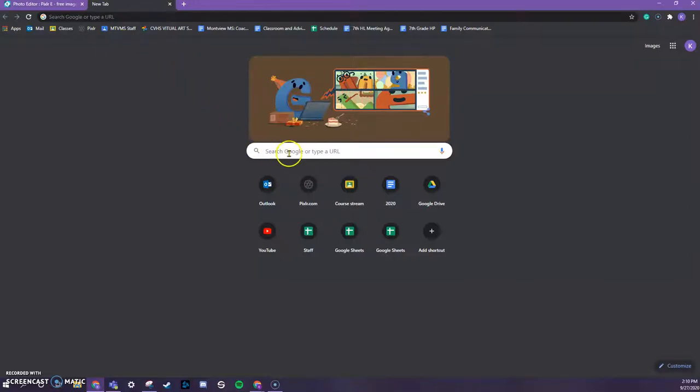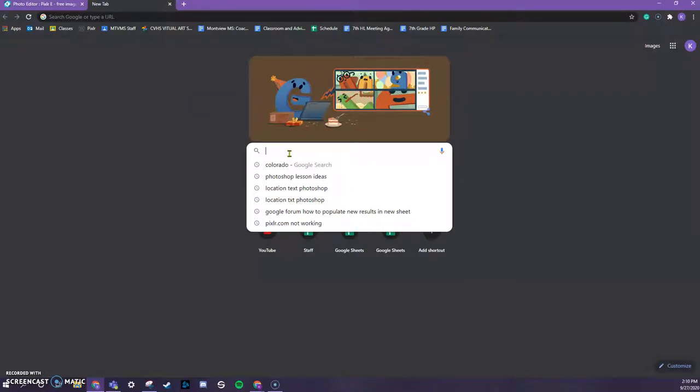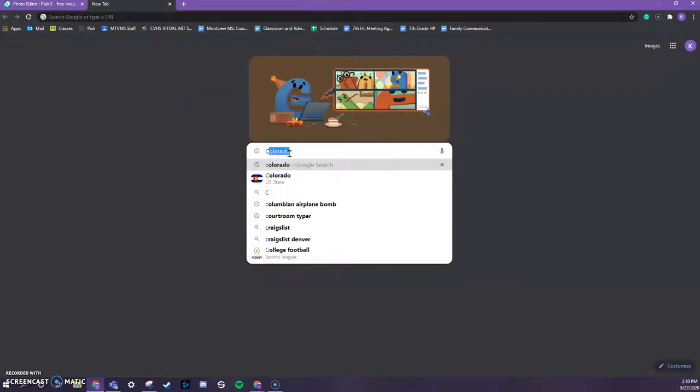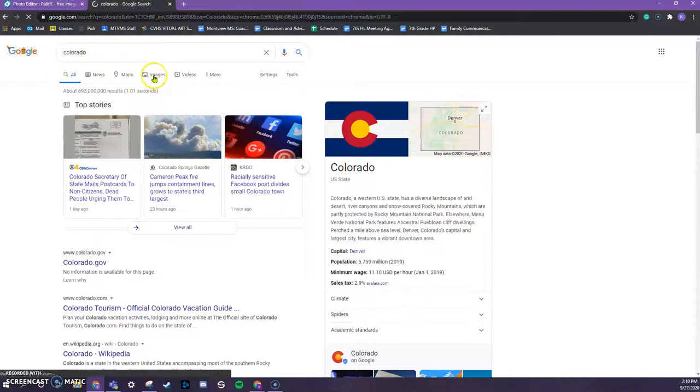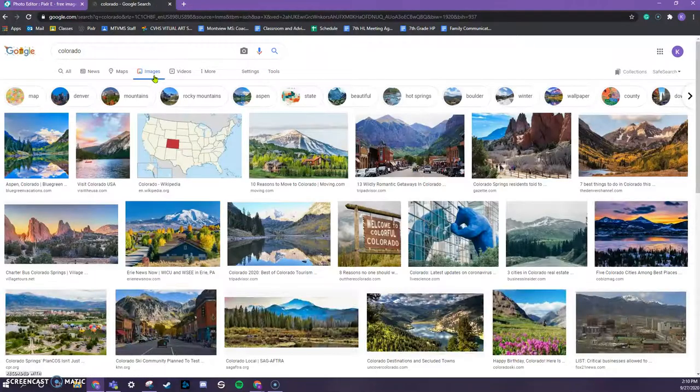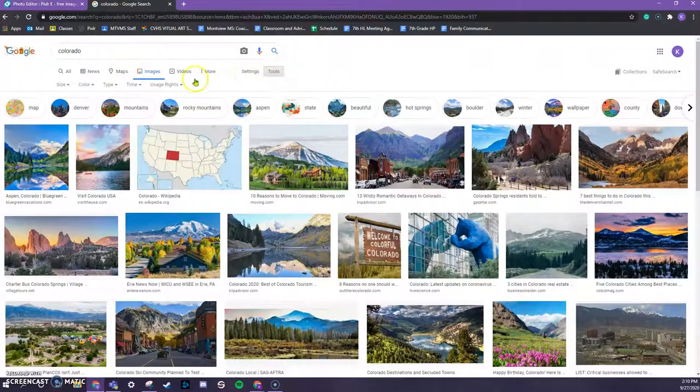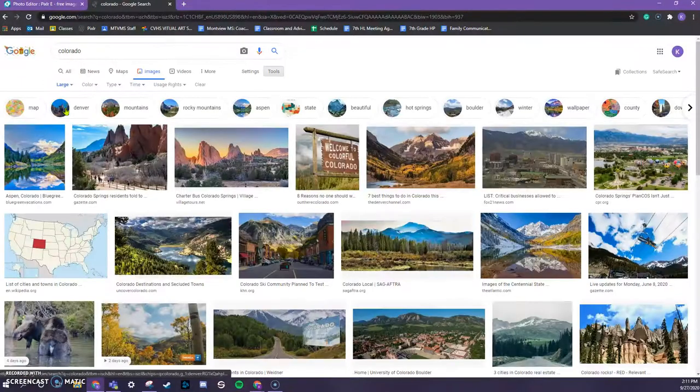So the first thing we want to do is go ahead and Google ourselves a good photograph to use. I'm just going to stick with Colorado. I'm going to make sure I go to Images. And before you pick an image that you want to use, I mentioned this before, it's always important to come right up here to where it says Tools and choose the size as large. This is going to make sure that you have the highest quality image possible for whatever picture you are using.